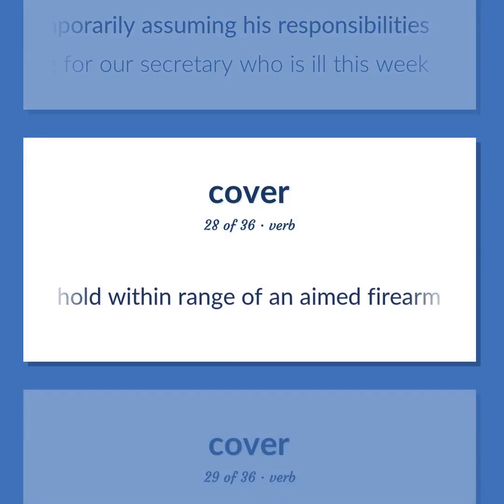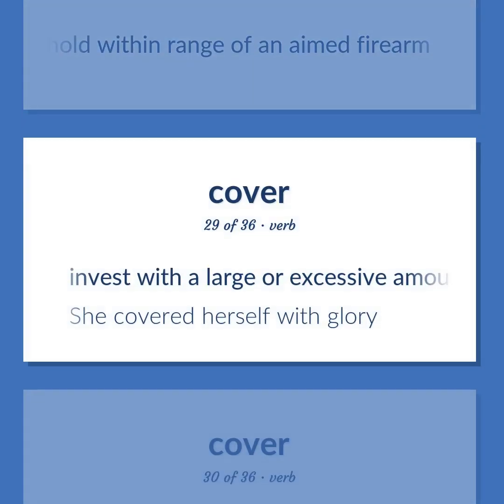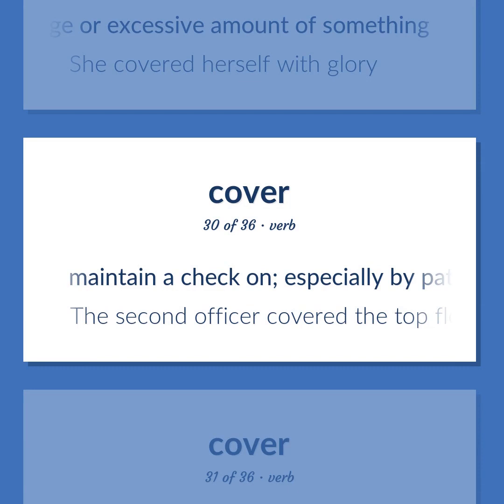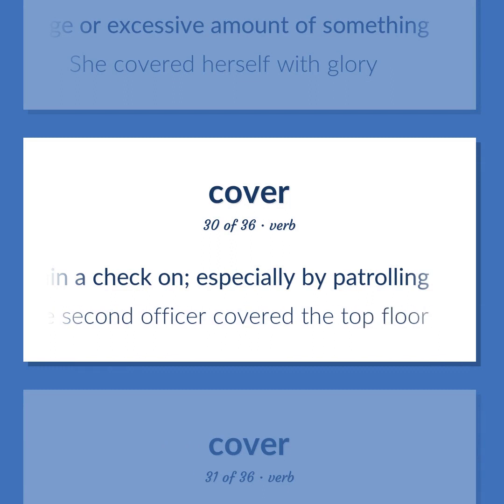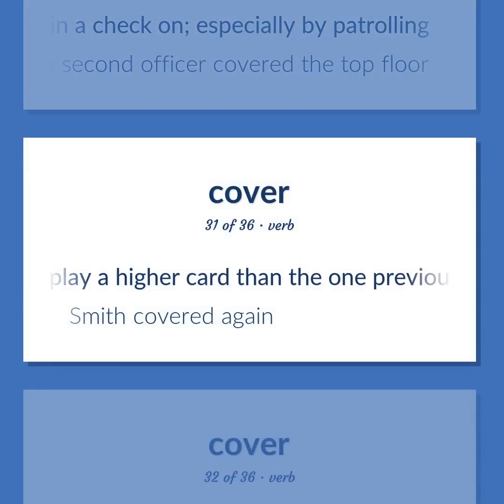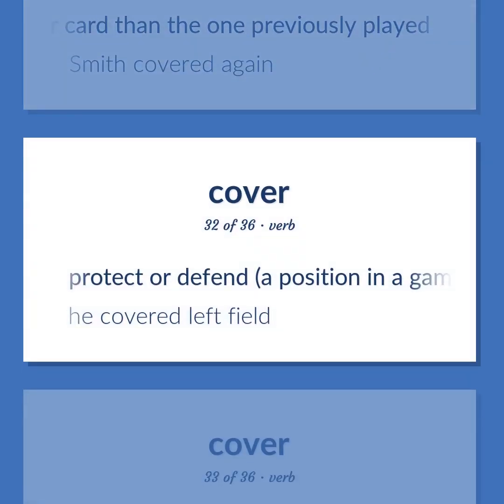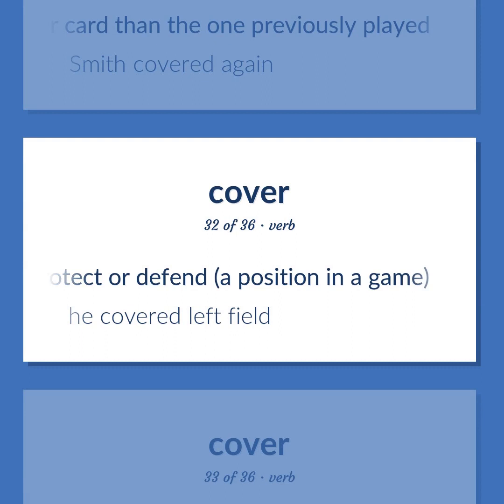Hold within range of an aimed firearm. Invest with a large or excessive amount of something. She covered herself with glory. Maintain a check on, especially by patrolling. The second officer covered the top floor. Play a higher card than the one previously played. Smith covered again. Protect or defend a position in a game. He covered left field.